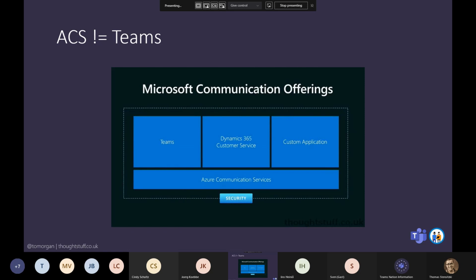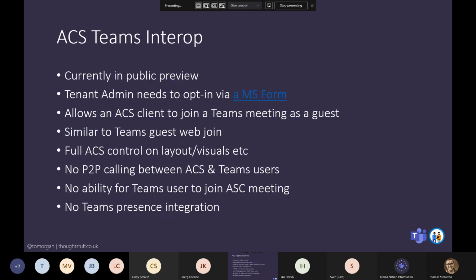All right, so I said that Teams is built on Azure Communication Services, and also developers can build solutions that also build on Azure Communication Services. So it's a really natural question now. What about if you wanted to combine those two things together and have something in Azure Communication Services talk to something in Microsoft Teams? Can you do that? Yes, you can, with some caveats. It's called Azure Communication Services Teams Interop. Currently, it's in public preview and it's not turned on everywhere. You have to opt into it at a tenant level.